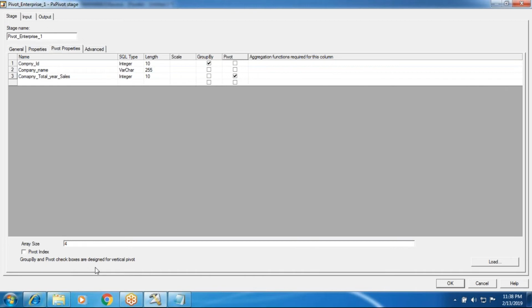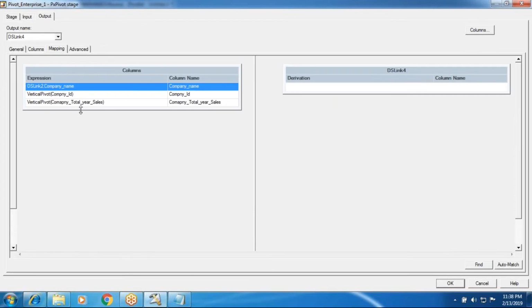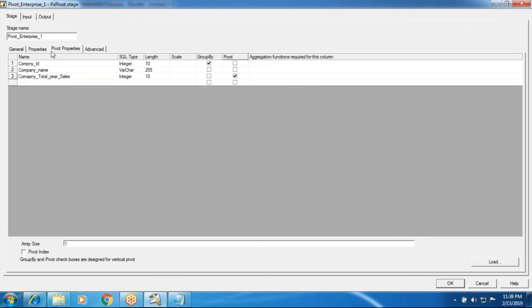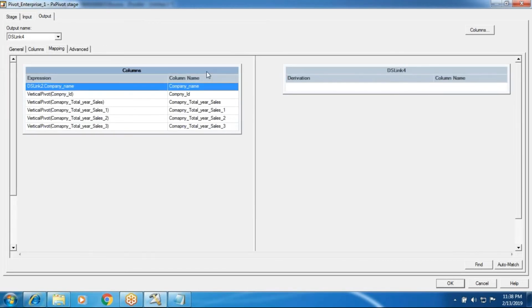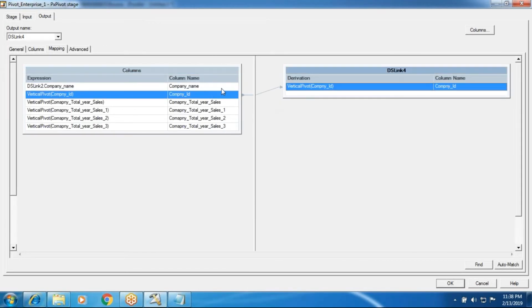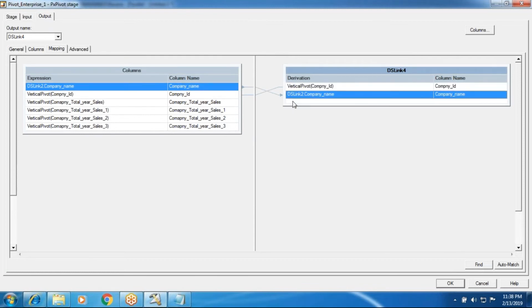Before that, just go to the output. You have only 3 columns, as it is from the source. But once you go to the pivot properties and change the array size to 4, automatically in the output you see these 4 values. So just map your order according to the order that you have.